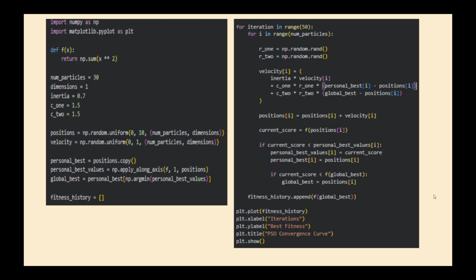Following is the code for the entire iteration and algorithm.